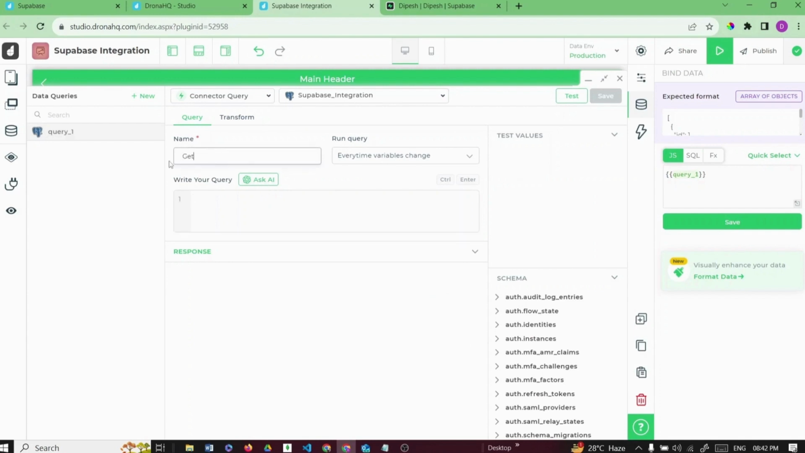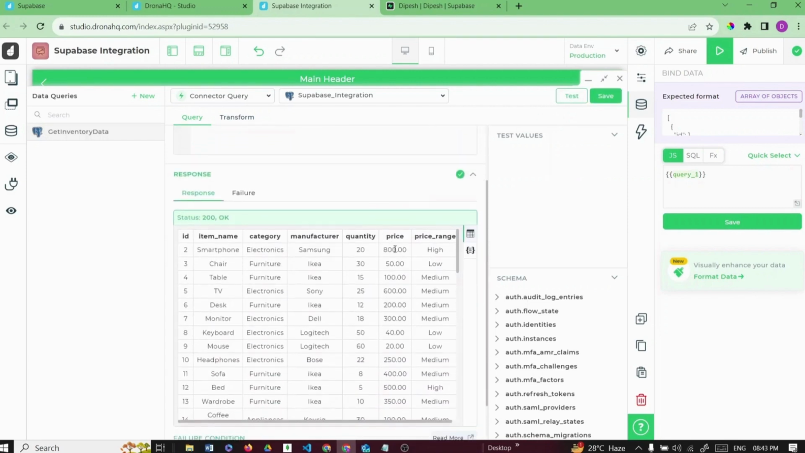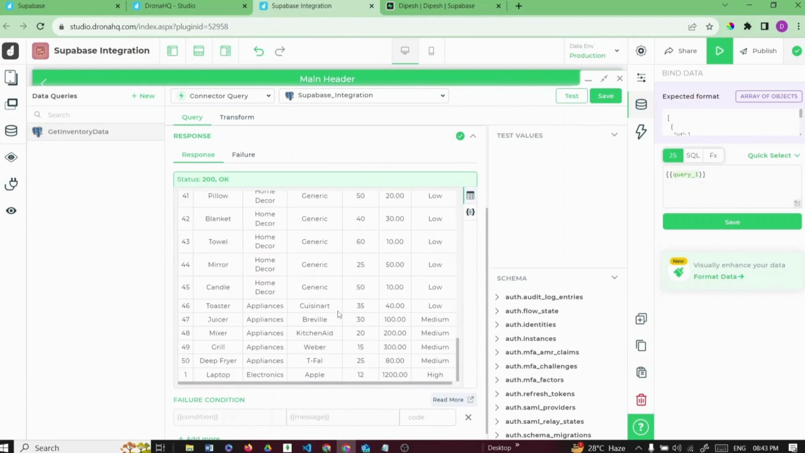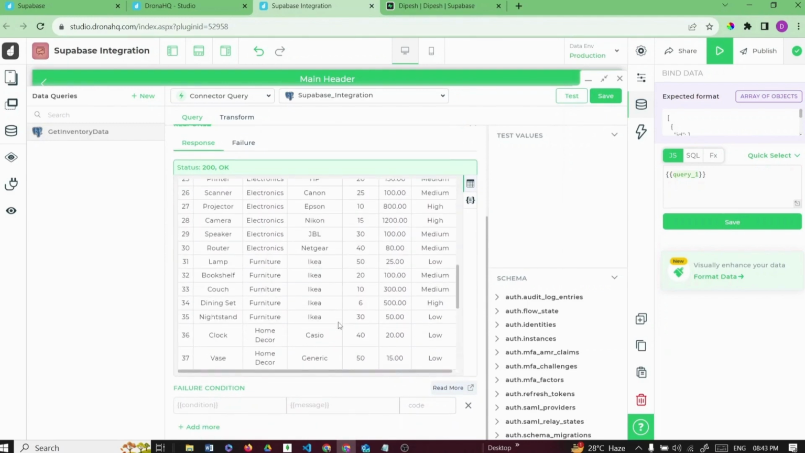So let's name it get inventory data, select all from. I'll use the quotes for the safer side, and in the column. Now I'll click on test, and as you can see, the data is populated.